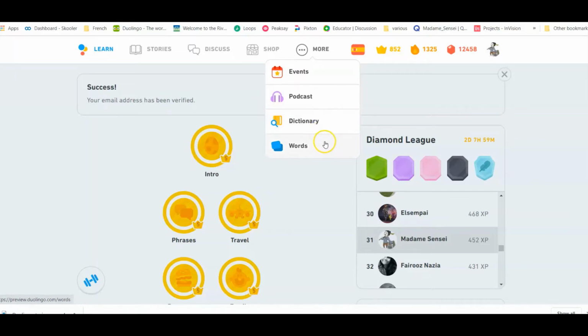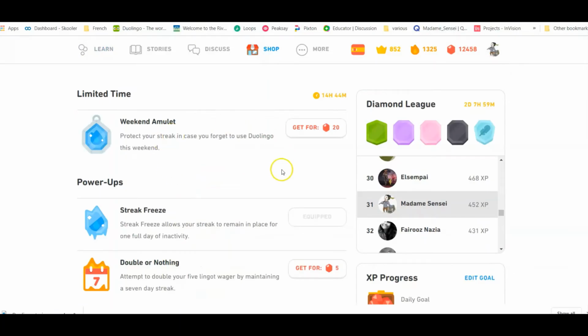A dictionary, of course, and words. All right. The shop will have a couple of things. There's a weekend amulet. If your students are interested in a streak freeze, I'll explain that in a moment. Streak freeze. Oh, look, I haven't equipped my double for nothing. Let's go ahead and equip that.